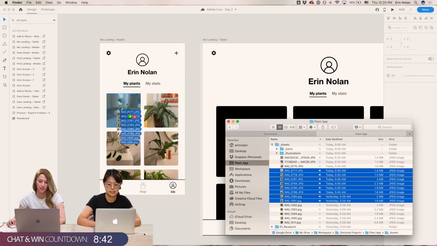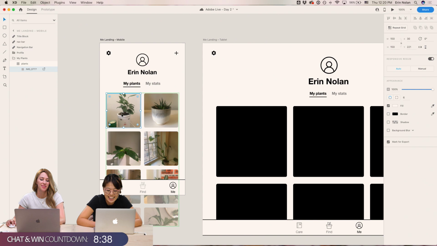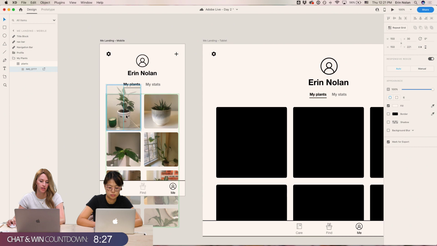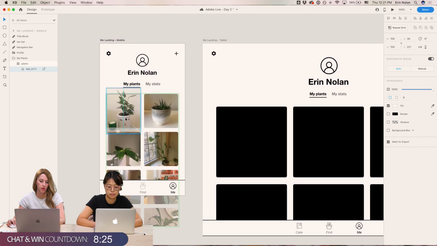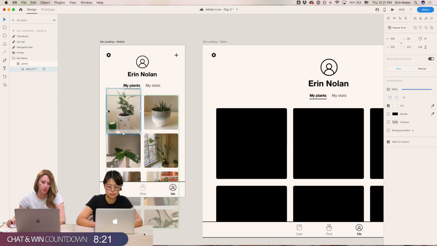Let me do these ones again, because I love this one. The other thing to note is that if you need to finesse, for example, these are just squares, but if you wanted to go in and reposition the photo, you just have to click a couple of times until you see this.